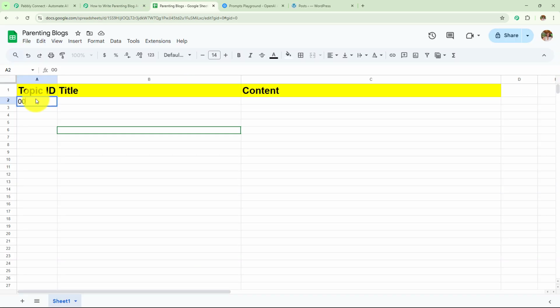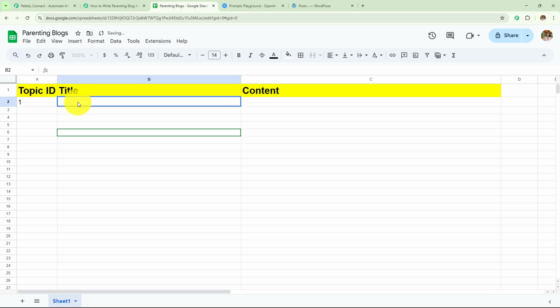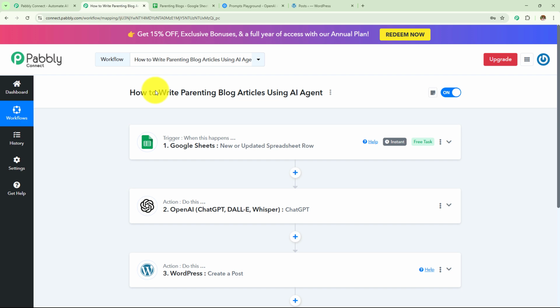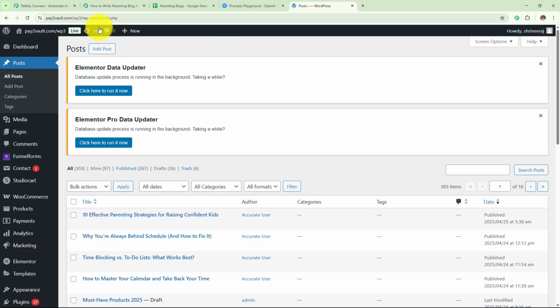So first I'm going to add the topic ID and then I'm going to add the title. Now I'm going to wait for a few minutes, and if a post is automatically created in my WordPress, then this means this automation workflow is working fine. So here let's refresh this page once. Let's refresh this again. And here we can see the power of positive reinforcement in parenting.